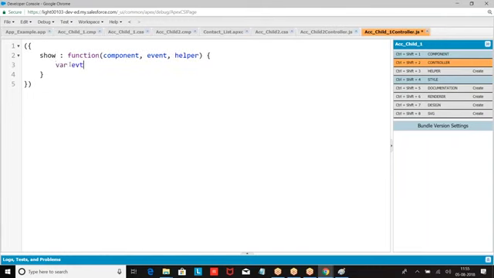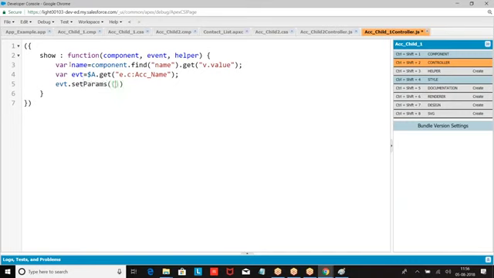So here what I was supposed to do: EVT equal to first, where name equal to component dot find name, where EVT equal to $A dot get E dot c colon, EVT dot set, EVT dot find. So go back.